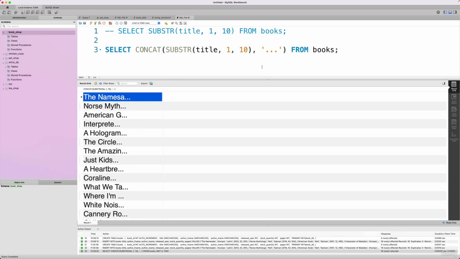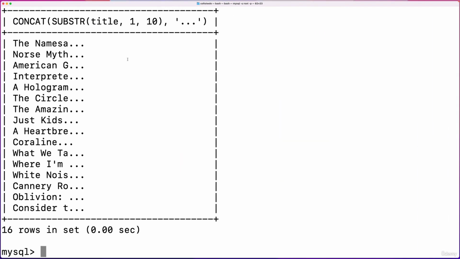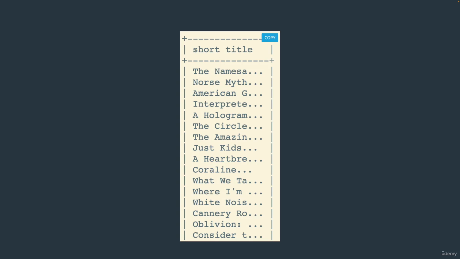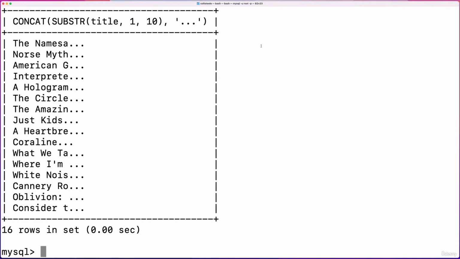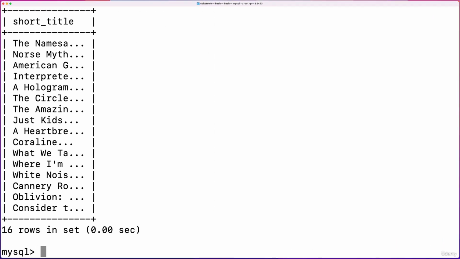Norse myth ... I'll just run it over here. Same thing. Although, if we look at my initial screenshot, I renamed it to be short title. So I probably would do that as well, as short title from books. Let's run it again. And there we are. That's much more palatable.